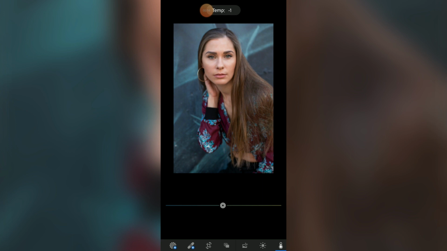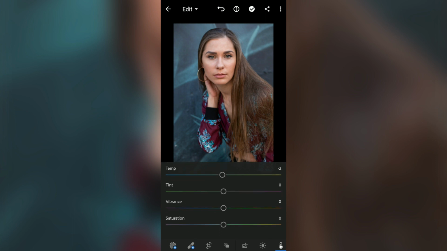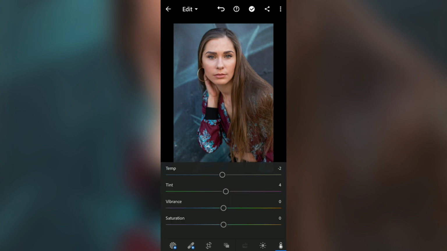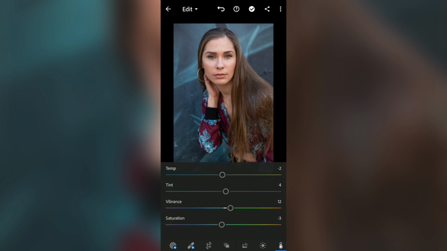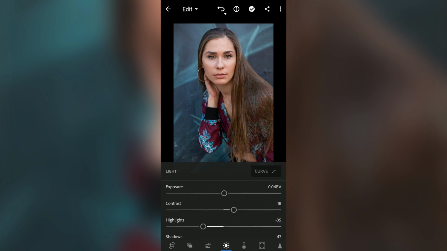Temperature to -2, tint to positive 4, vibrance up and saturation down to -3. Yeah. So now click on lights again and tap on curve.